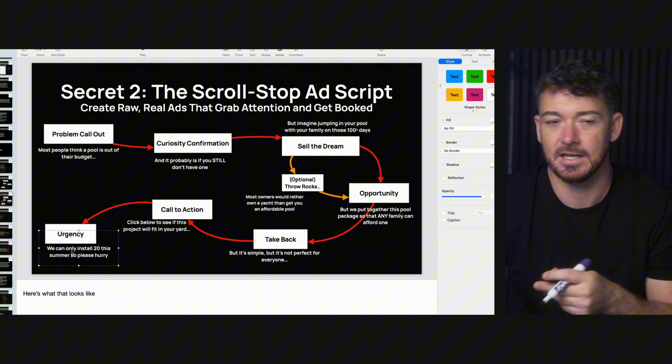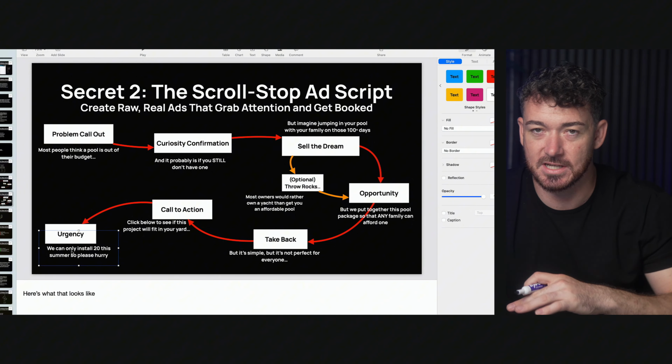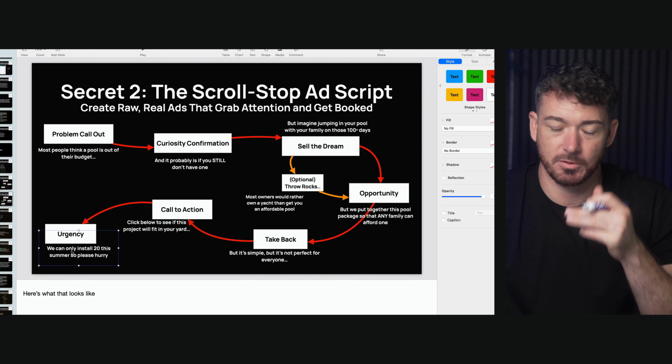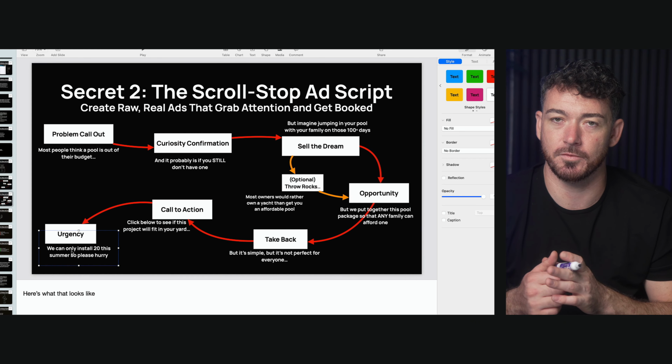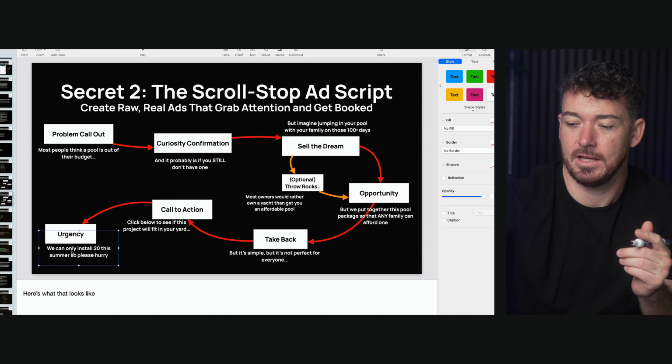Then you hit me with the urgency, like we can only install 20, this price only lasts for this long, or once summer's gone, we're not doing this project anymore, whatever it is. They've got to have more of a reason to click. Otherwise, they're like, well, yeah, this offer will be there. So do you think that would be helpful? Like, yes or no, right? If you changed your script.